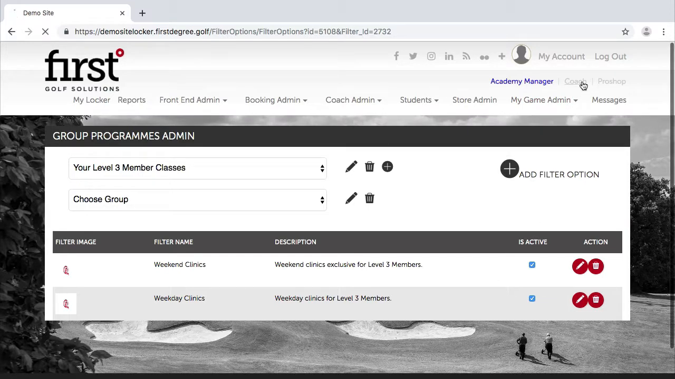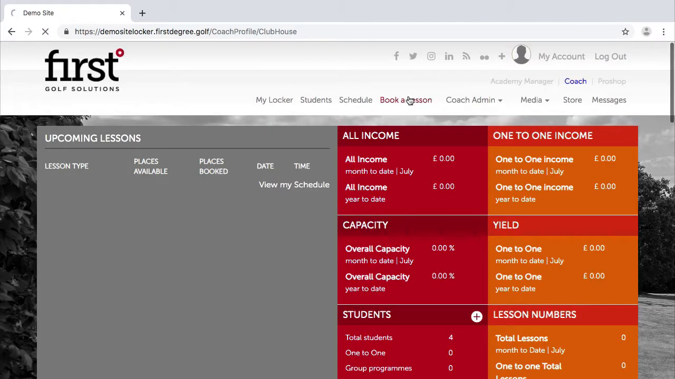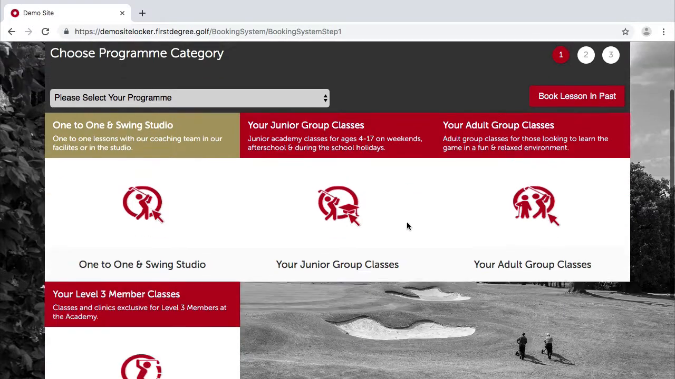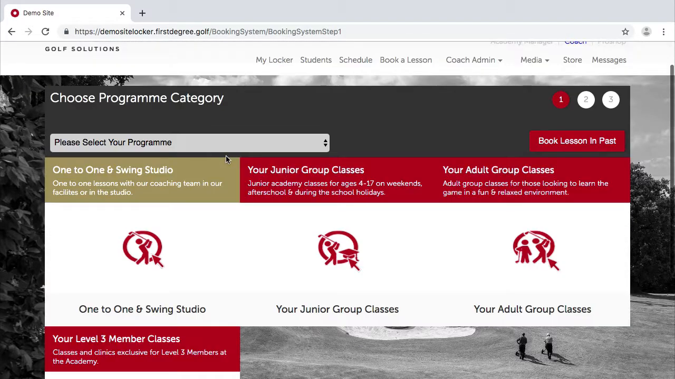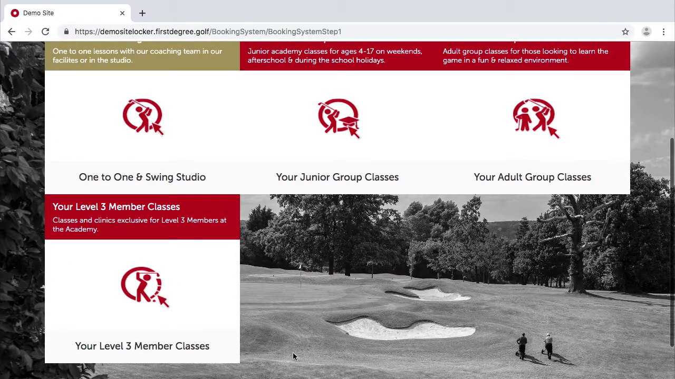And let's navigate back to the coach section. Lesson. So we now have our 4 categories that are visible. We've got our one-to-one, group classes for juniors and adults, and a level 3 member class. So let's just discuss what that would mean here on the booking system.